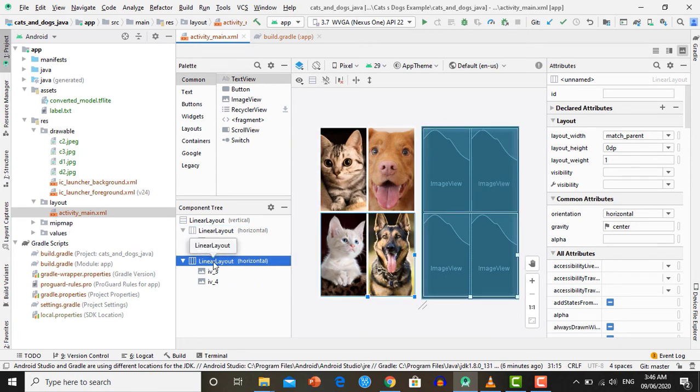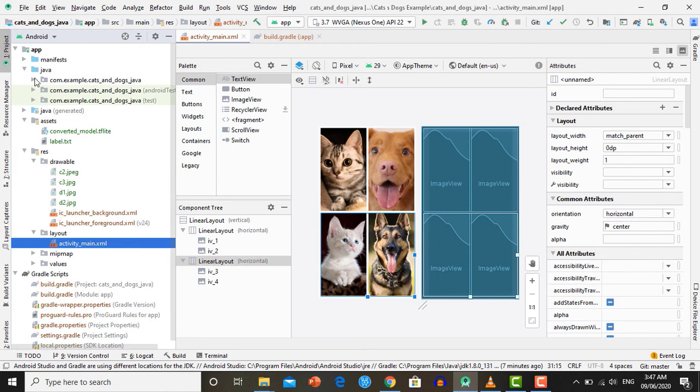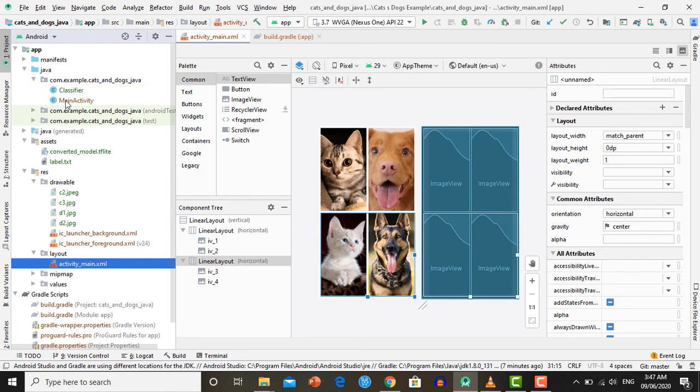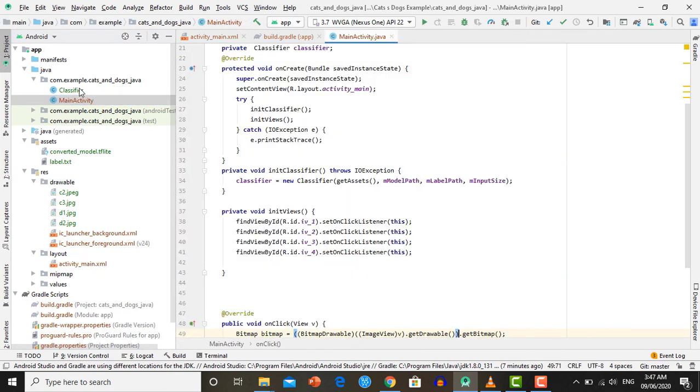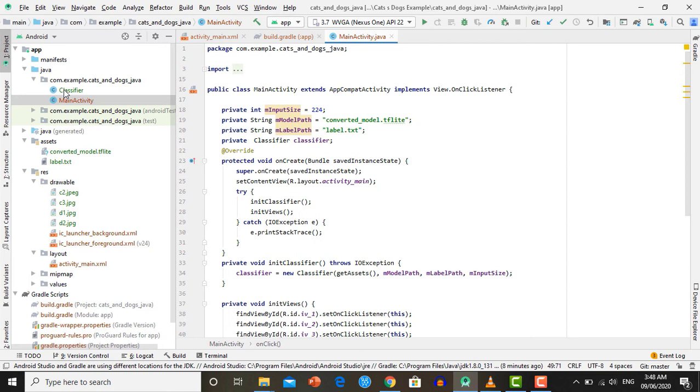So it's no big deal to arrange the layout, and similarly you can make your own layout. And now we need to look at the code for this application. So inside Java, click on this first button, and here you need to click on this main activity, as it's the only activity we have. Now click on this main activity. So now let's look at the code inside main activity.